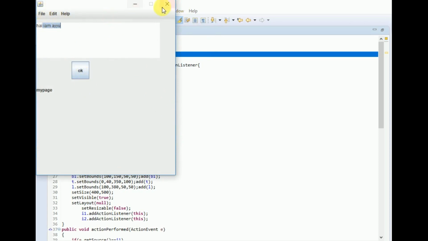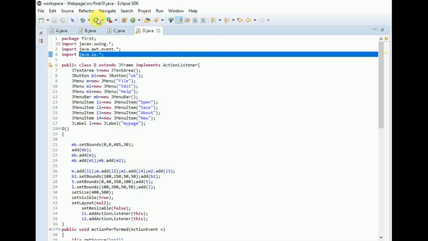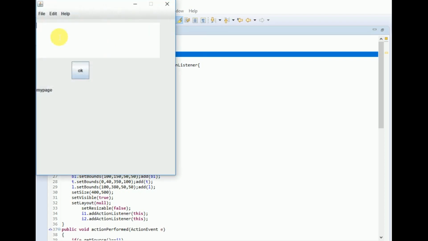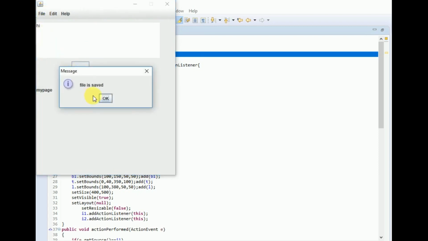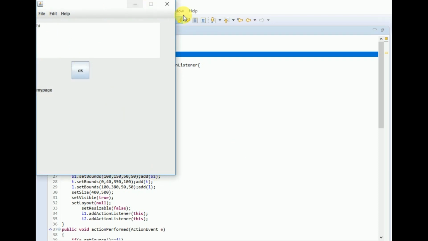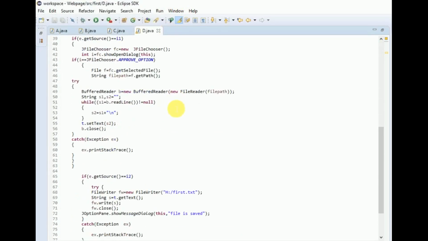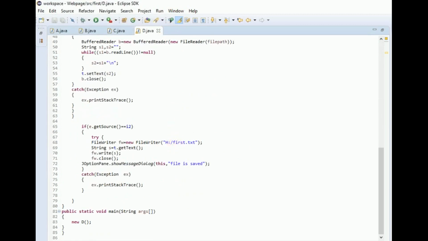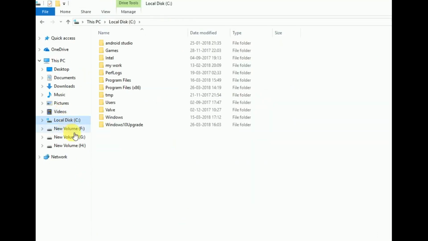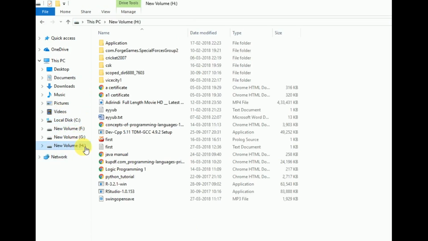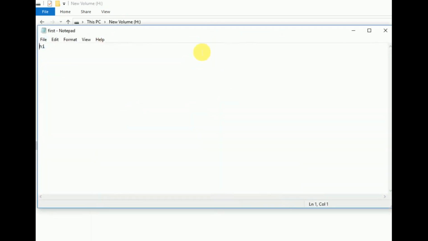Okay, now we run the application again and now type anything in the text area. After typing in the text area, just click on the option save and then the file will be saved. Let's check whether the file is really saved or not. First go to the particular drive which you have mentioned, and see whether the file named first is created in your drive or not. I have saved my file as first in the H drive. And there it is, the file is successfully created.